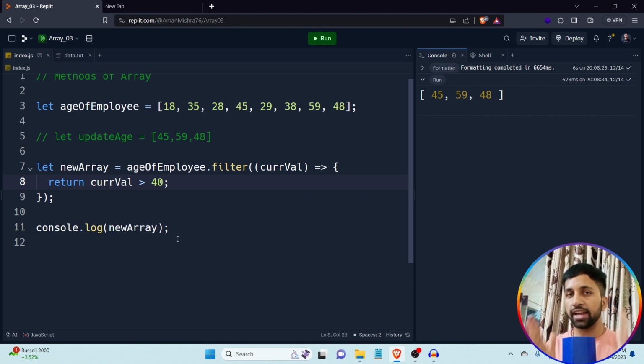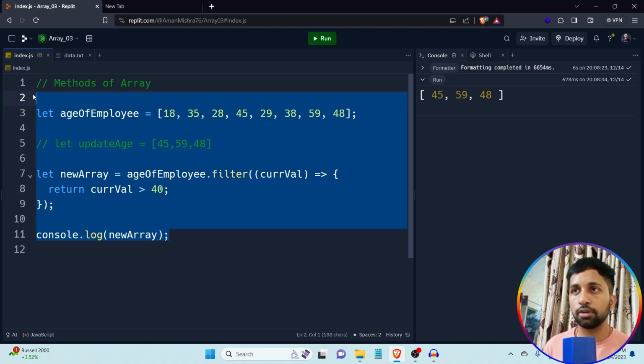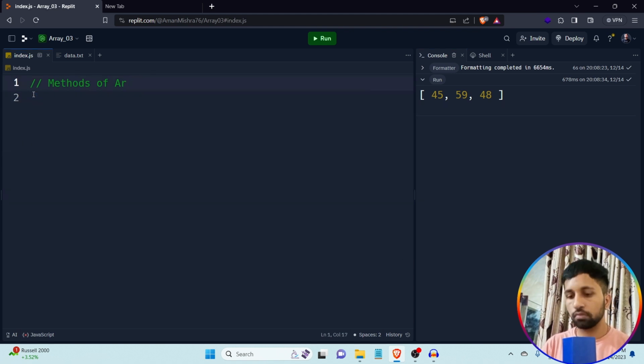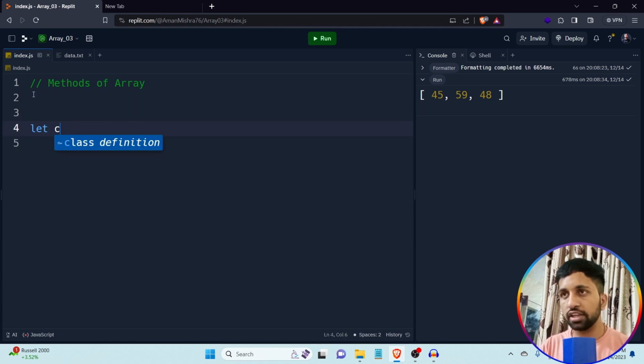So I think you can now understand how the filter method works and what type of problem it solves. Now let's take another example of the filter method so you can understand better. I'm simply creating an array, arr1 is equal to, which contains some random data. I'm just putting it here.